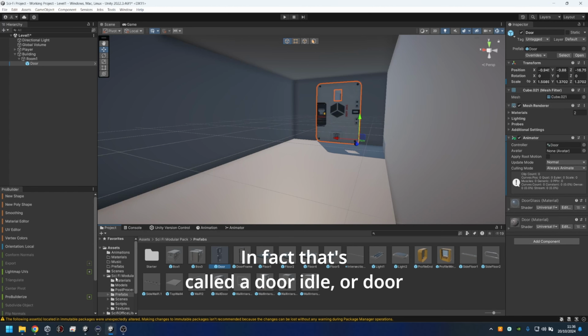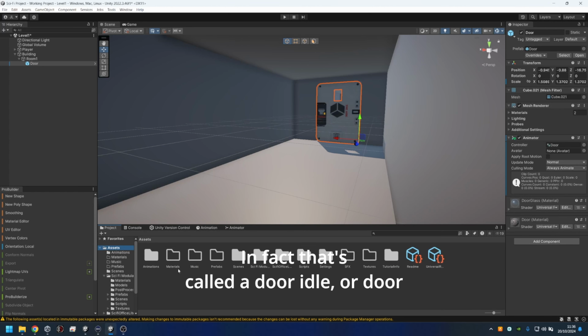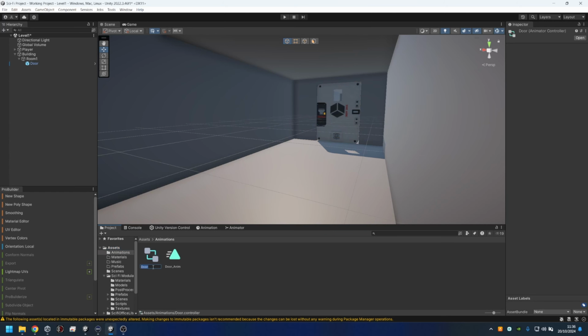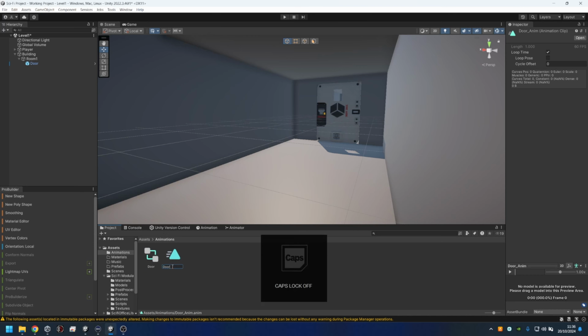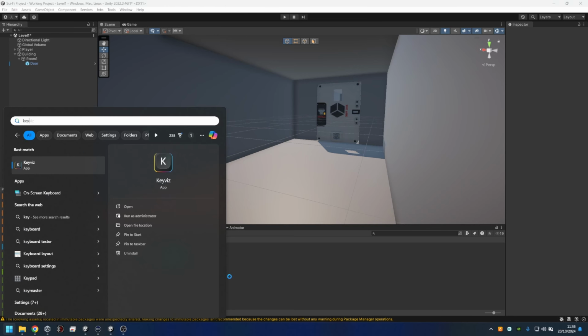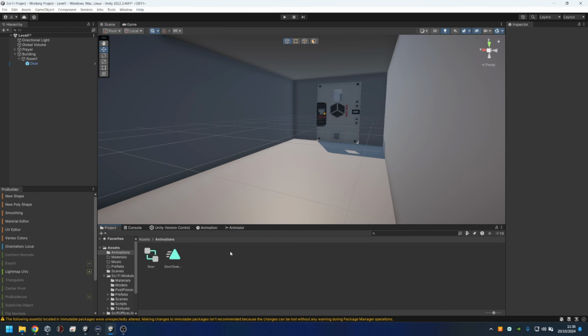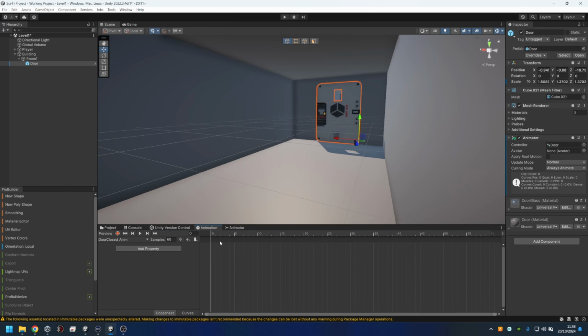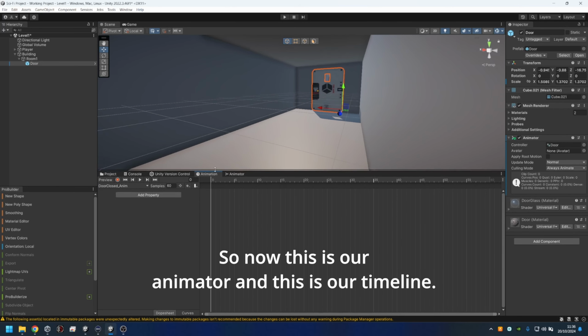Or in fact, let's call it door idle. Or door closed, actually. So in animations, rename that to door closed anim. So now this is our animator, and this is our timeline.